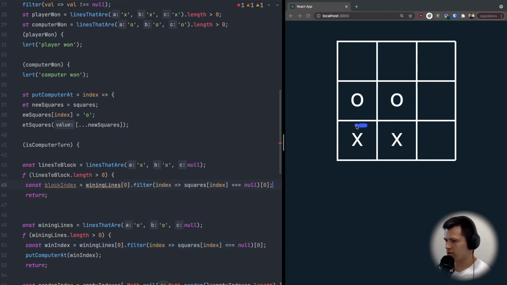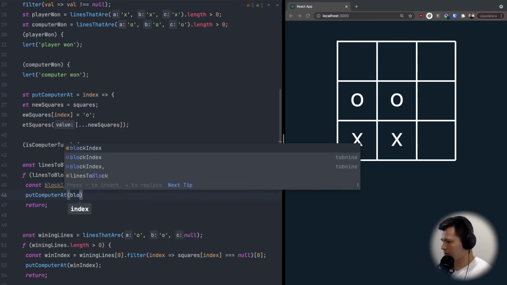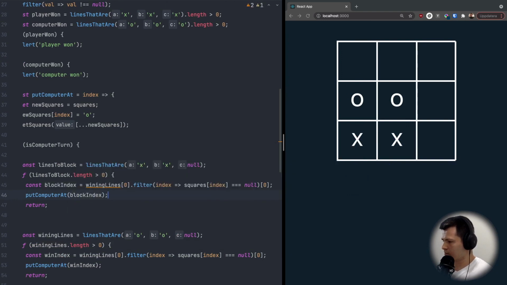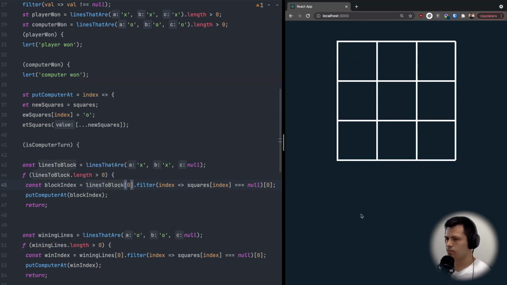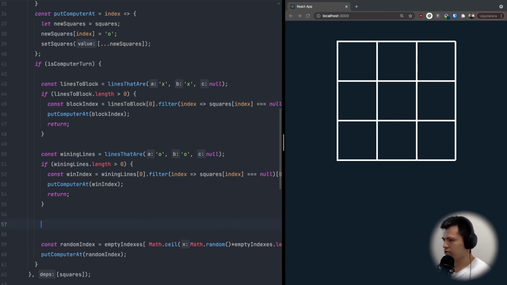So in the row we will find the square that is null, so it's empty, and then we will put computer at this block index, and it's not winning lines here, it's lines to block. Let's try it. Here it blocked me. If I place here, it blocked here. Correct.